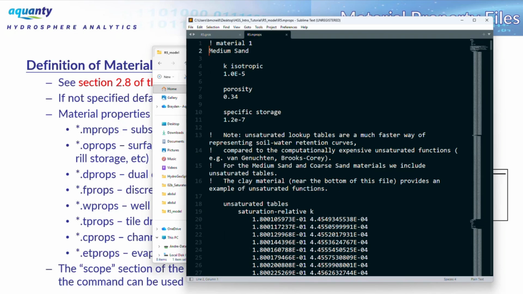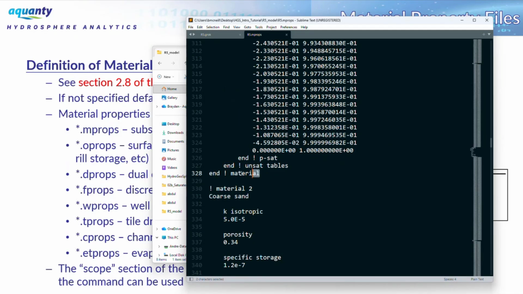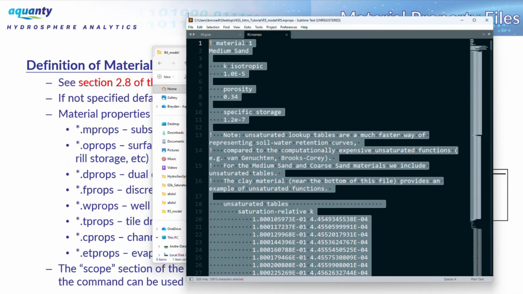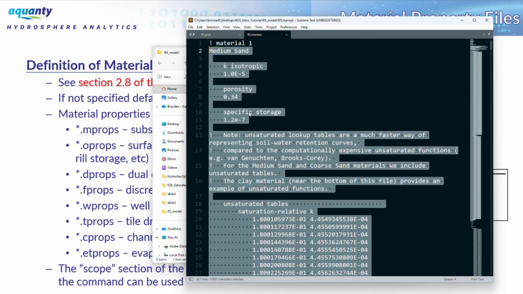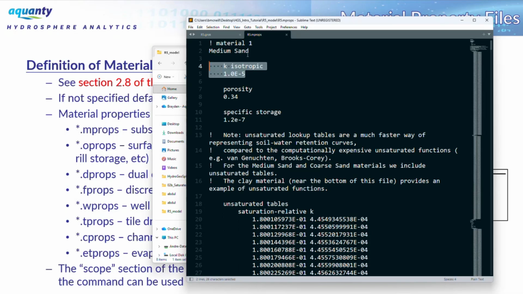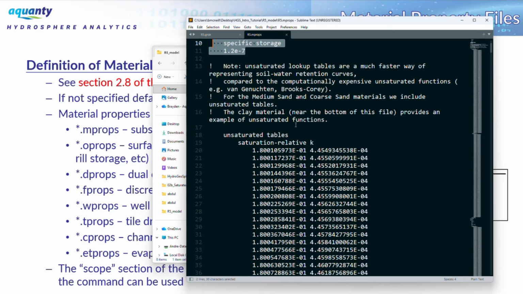So this file here contains, right off the bat, the words medium sand. And if I scroll all the way down, that medium sand is ended. Everything up to the top here is basically defining what a medium sand is. We are defining a medium sand as having this isotropic hydraulic conductivity, this porosity, this specific storage value.